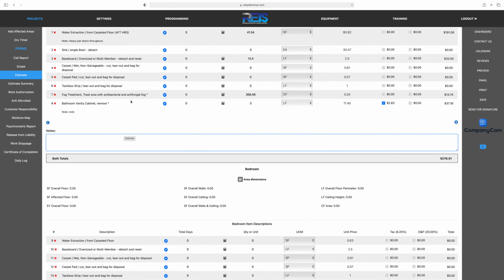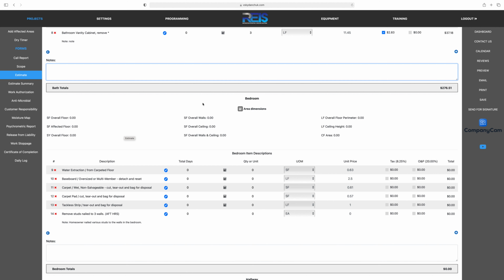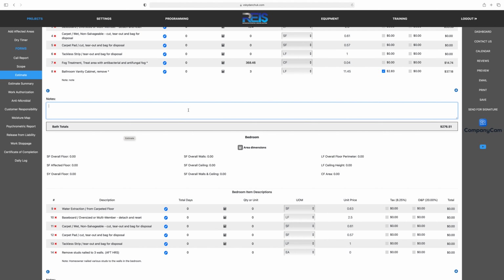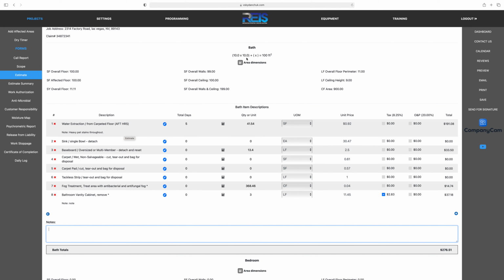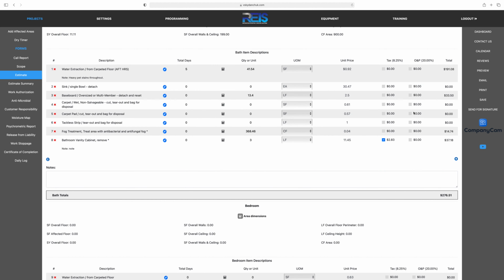And as you can see, we were in the bathroom, and it just continues. Now we're in the bedroom, and it will continue on. You've got your area dimensions and all that. Incidentally, I also want to say, lastly, we talked about the note box for strictly the bathroom, but the actual last bit of information is the bath totals. All of these totals right here will show up.